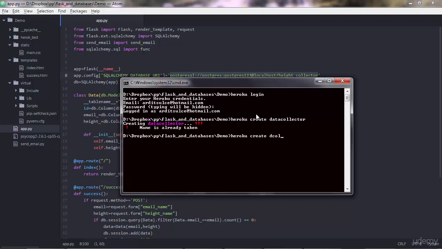The collector, maybe. The collector. Alright, that was created, and now we go ahead and create a database.